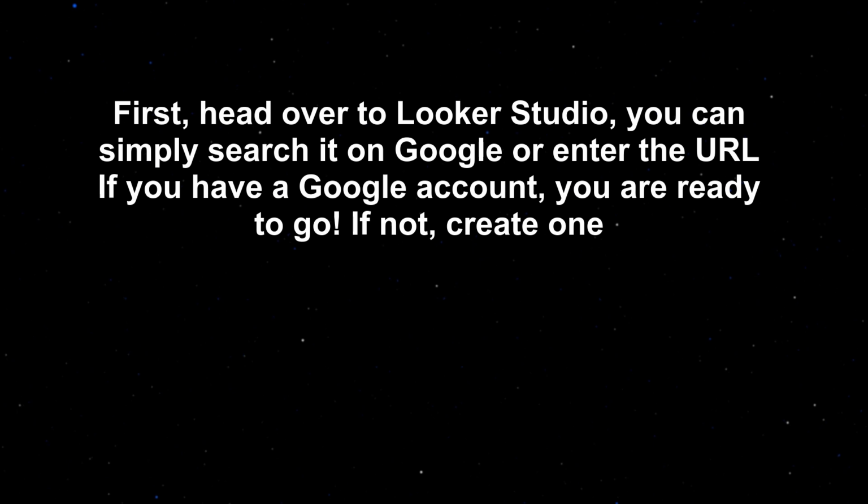Ready to transform your business data into actionable insights? First, head over to Looker Studio. You can simply search it on Google or enter the URL. If you have a Google account, you are ready to go.